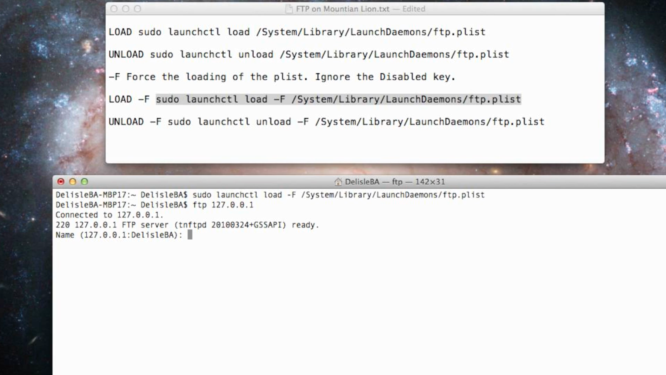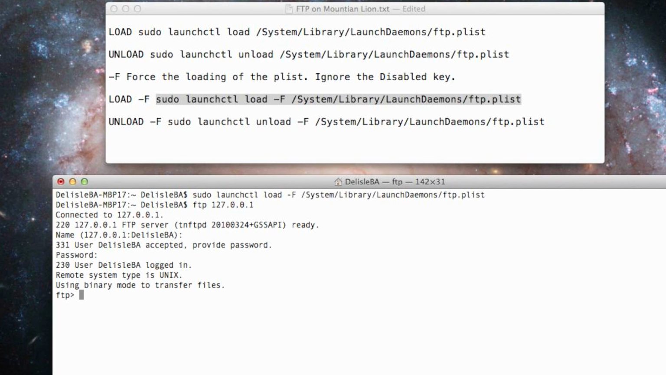So if you notice I load with the dash F, it goes through and doesn't tell me nothing to load this time. And we're going to go ahead and test. This is a view of the remote directory, and this is the local directory. Again, they're the same, but you can see that I successfully connected.